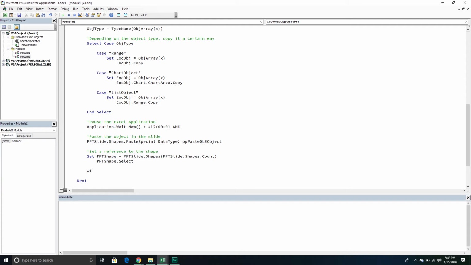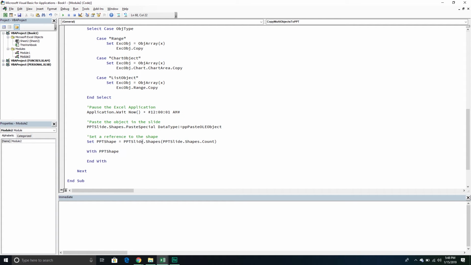And then I'm going to say, okay, with my PPT shape, I'm going to say, okay, and with, actually, you know what? I'm going to take that out and just try it. Sometimes it gives me a little bit of an issue if I don't put it there, but I'm going to try it without it first. And then if it does, we'll add it back in.